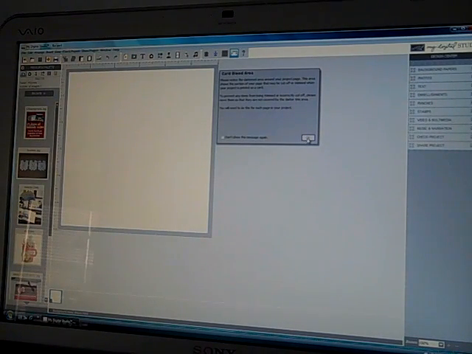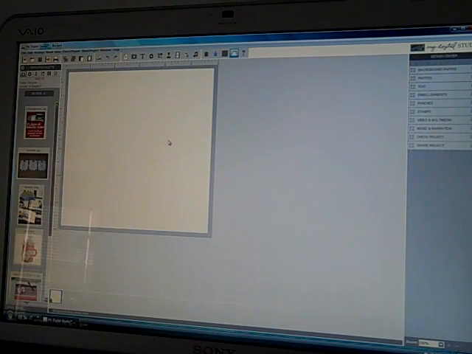This gives you a little bleed area to let you know about things that are going to be going off the page. It's a good way to kind of check yourself. This program has a check behind it.